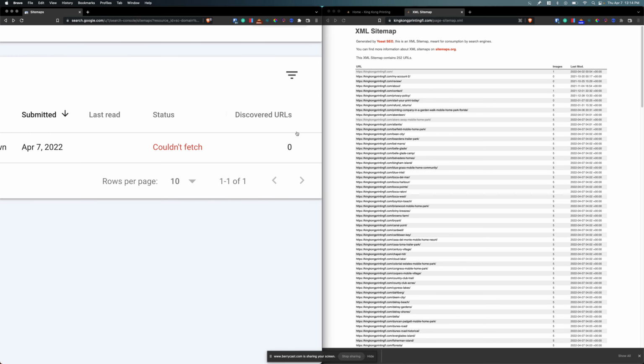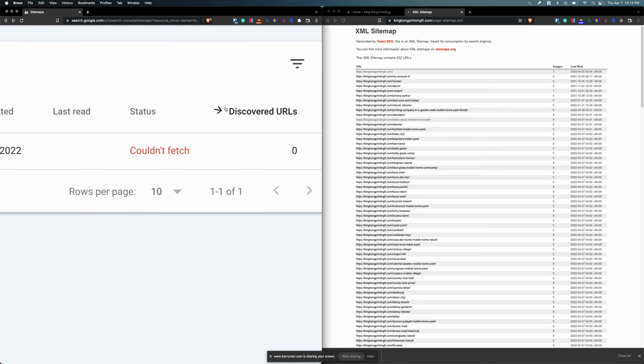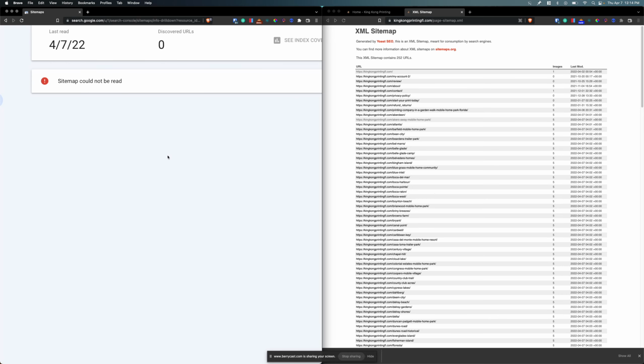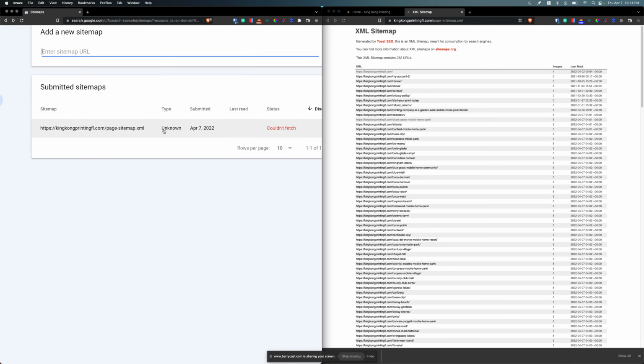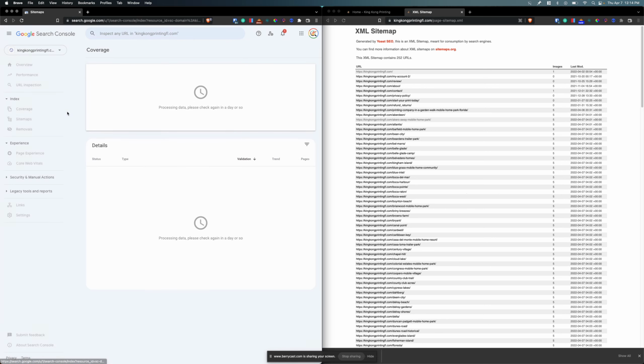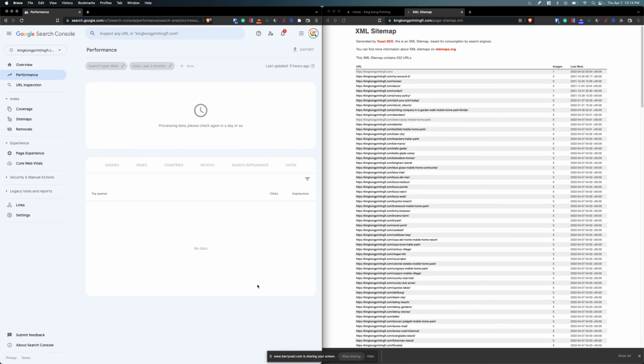So in a few hours over here, where it says discovered URLs, this number is going to change to how many URLs you actually have. And then here, couldn't fetch, that's going to change. This unknown type is going to change. And then inside of coverage, you will begin to see your URLs populate. And that's pretty much it. That's how you set up Google Search Console.